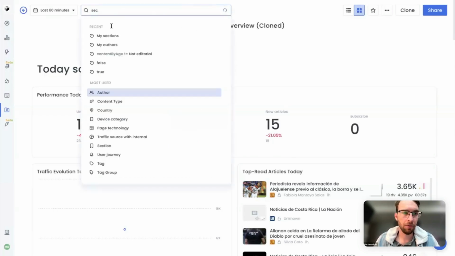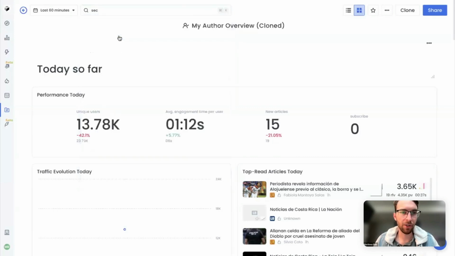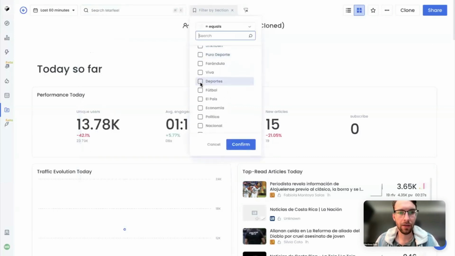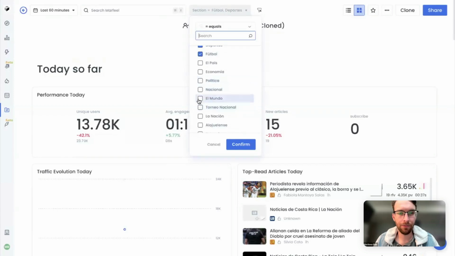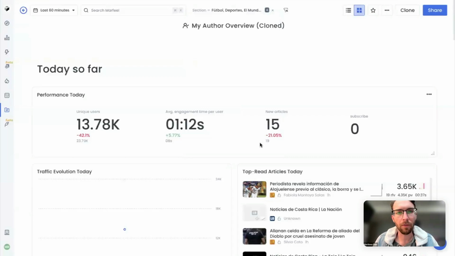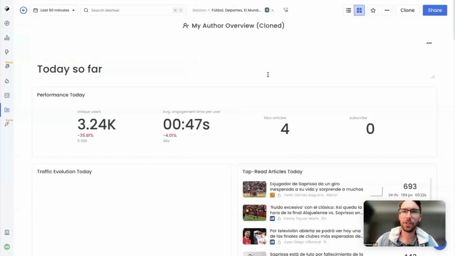So you just type in section, and let's say I'm in charge of football, deportes, maybe El Mundo, La Nación, a random mishmash of sections, but I'm in charge of them, by golly. So I want to see all four of those right now. I click confirm, and again, it's super easy. It just immediately updates each and every report in here to those four sections.